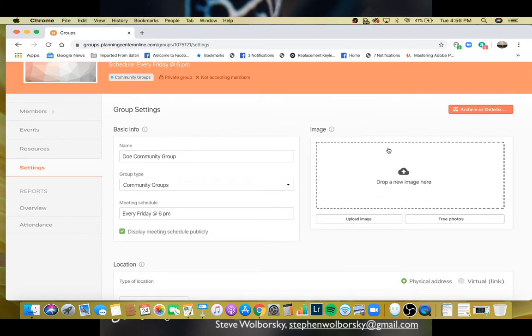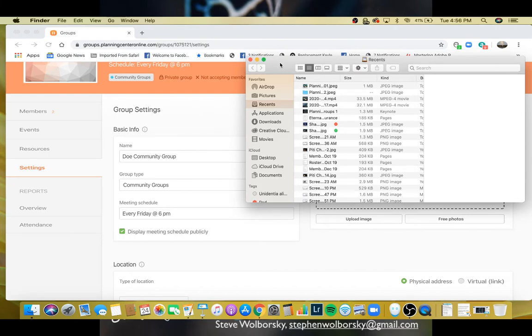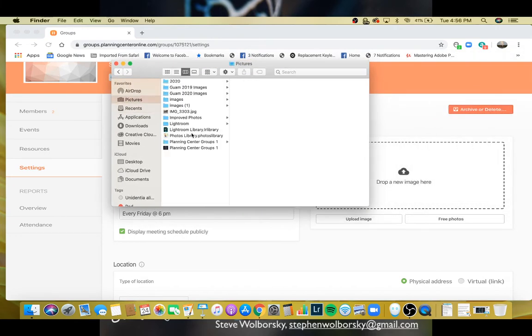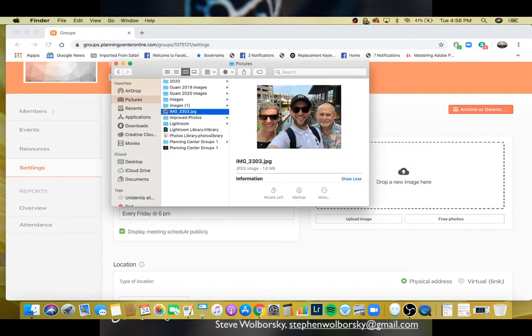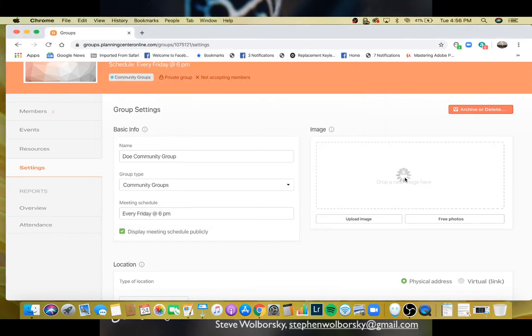Now, we want to have a snappy picture. So there's some free photos that are pretty good, they're generic, or you can upload an image from your file, or you can simply drag and drop. On my computer, it's a Mac, I go to Finder, I go into my pictures, I've got a picture here, happy family, my son EJ, and we load that photo.